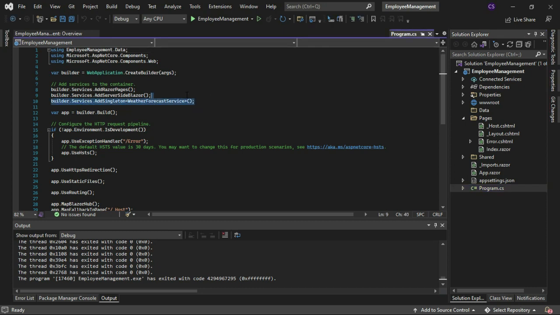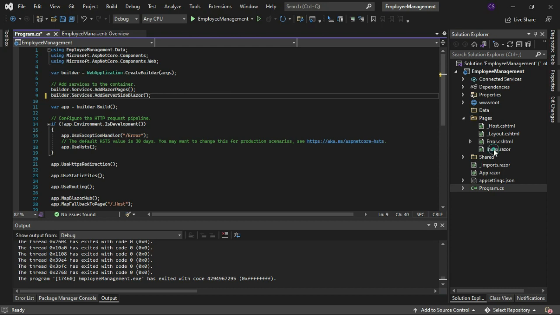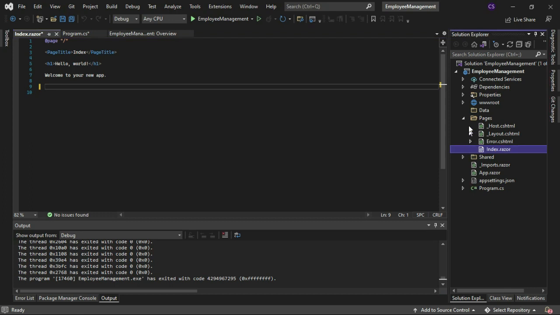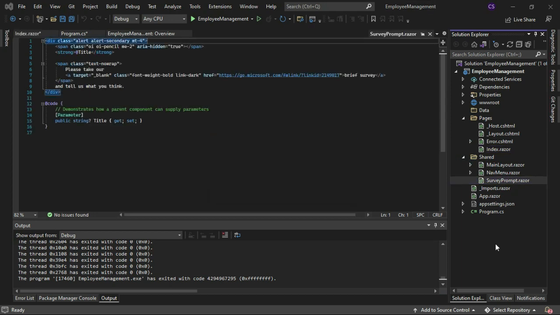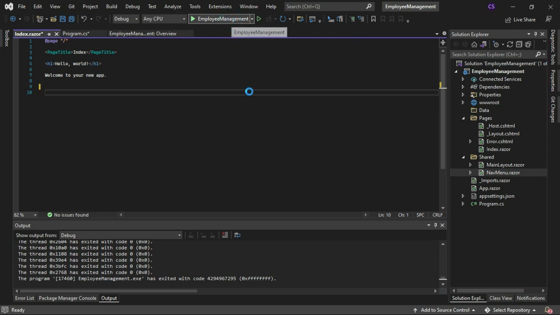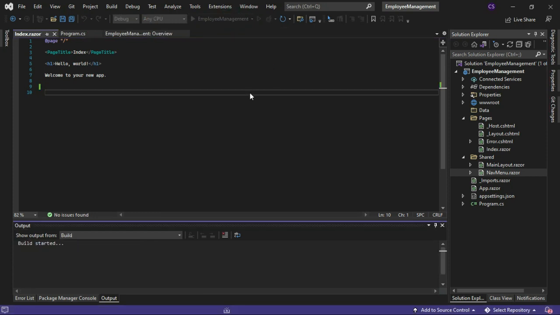Thereafter we can go to our Index. There's something that was referencing our survey prompt that we are also going to delete. I think we should be done with the cleaning right now. Let's go to our Shared folder, delete our survey prompt and remove it from our Index, and there we have it. This time around, if we run our project, we're going to see that we've removed a number of things from our project, and it's almost as blank as it should be.